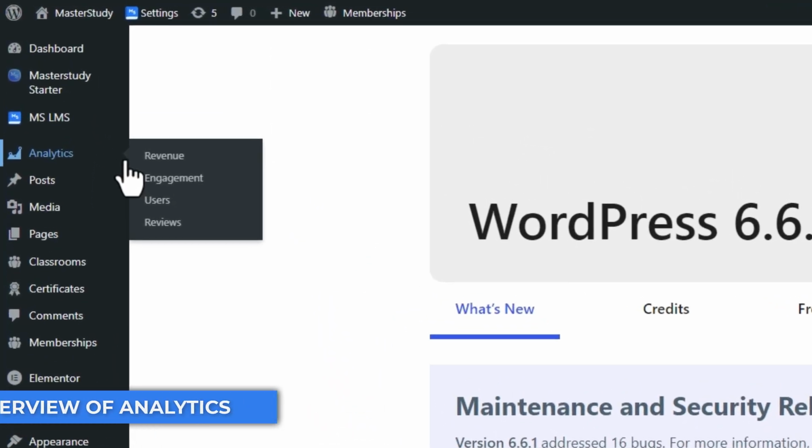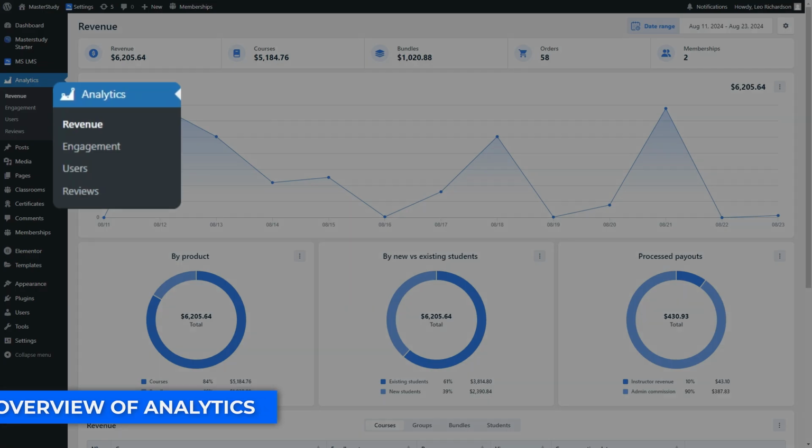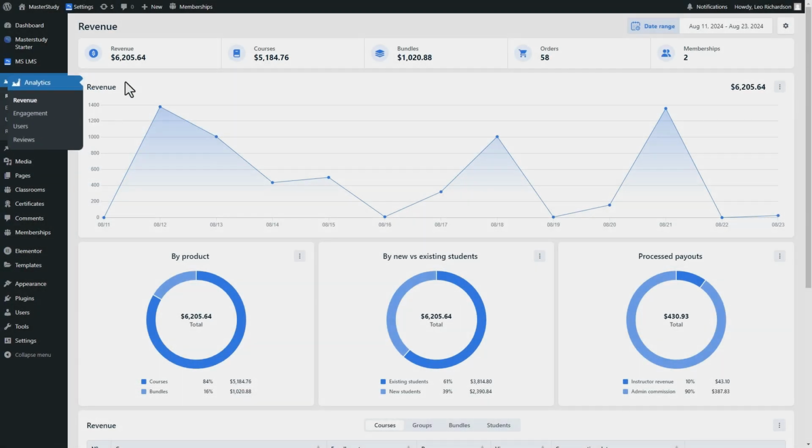From your WordPress dashboard, just find the Analytics tab and click on it. MasterStudy LMS Analytics is divided into 4 tabs, namely Revenue, Engagement, Users, and Reviews. We will see each of them one by one. But before we start, let's understand the feature interface as an example of the Revenue tab.